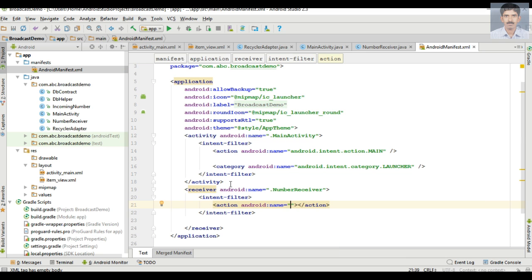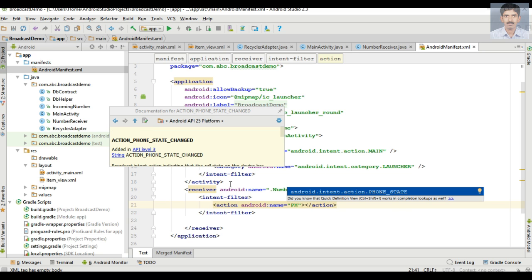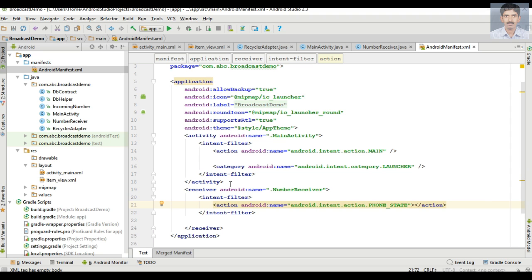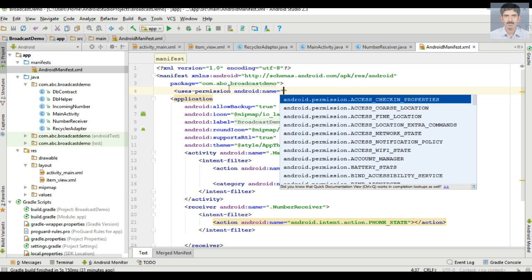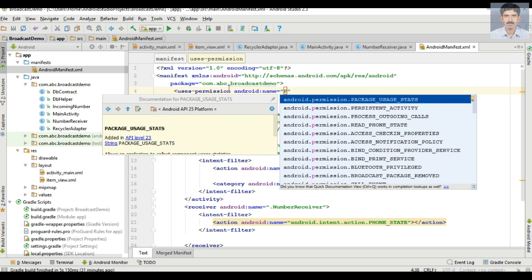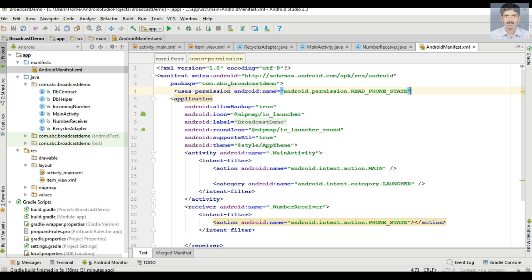Here we need to get the phone state. So the incoming number alert is available on the phone state. So I use the intent filter, intent action phone state. Now we need to specify the permission to use the phone state. Read phone state.